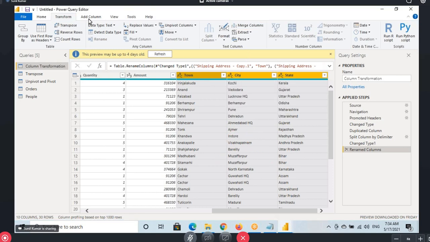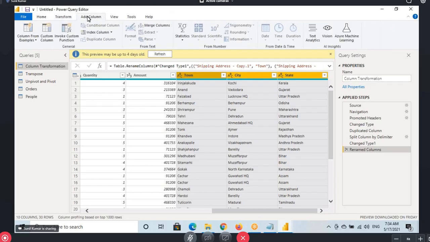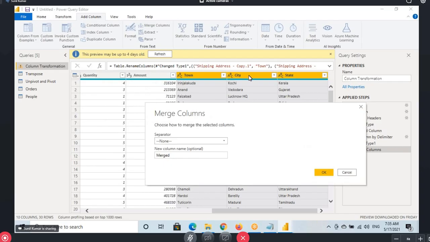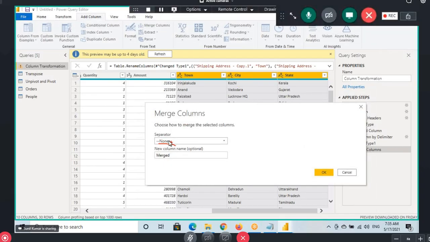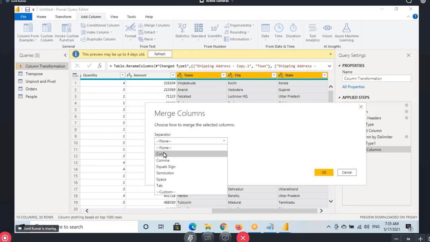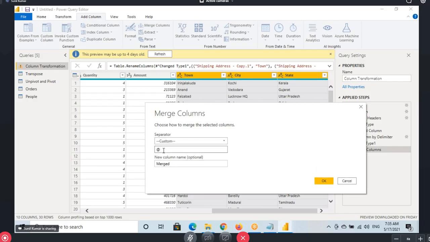But I don't want the result in the same place. I want it in a new column. Go to Add Column, click on Merge Columns. What is the separator you want? You can choose from the default separators like colon, comma, equal sign, semicolon, space, tab, or custom. If you don't like any of these separators, you can click on custom and give the separator you want.